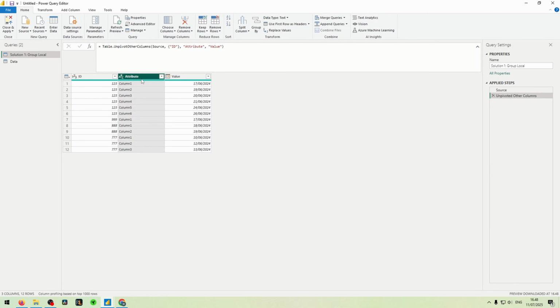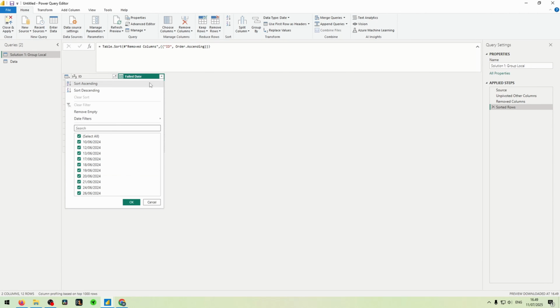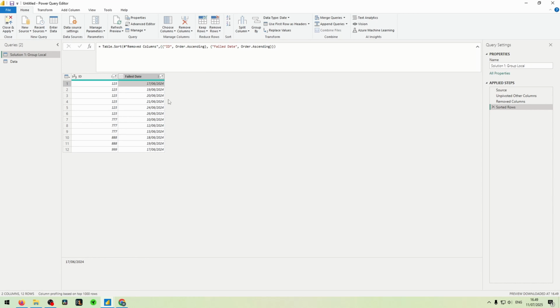We don't actually need this attribute column. That's simply the name of the column. We only need the date, and we can change this to be called failed date. And actually, I'll make that capitalized, and then I can delete this attribute field. I'm going to solve this problem using a grouping. Since this solution relies on GroupKind.Local, I need to sort my columns first on ID and then on the failed date. And this will make sense in a moment. We'll do ID first and then date, and it has to be ascending. You don't have to do ascending on ID, but I'm going to do that.